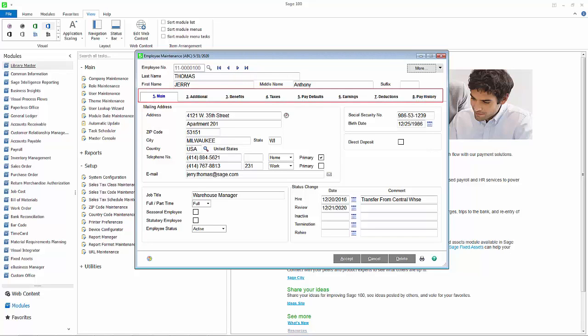We now have 8 tabs: Main, Additional, Benefits, Taxes, Pay Defaults, Earnings, Deductions, and Pay History. In addition, the More button gives you access to ACA Employee Maintenance, Direct Deposit, where you can set up the employee's bank account information, Employee Number, and Tax Summary.